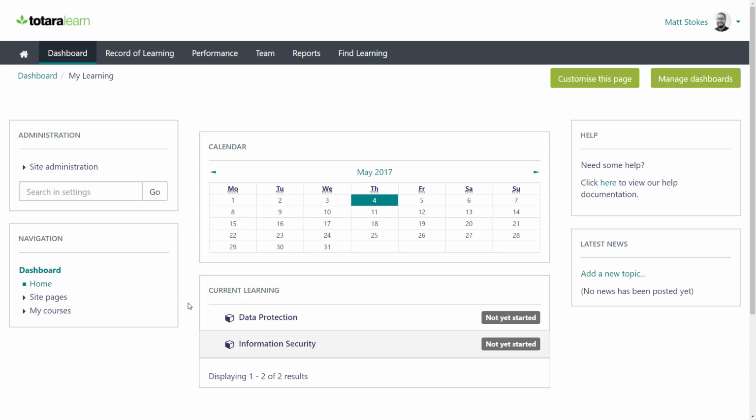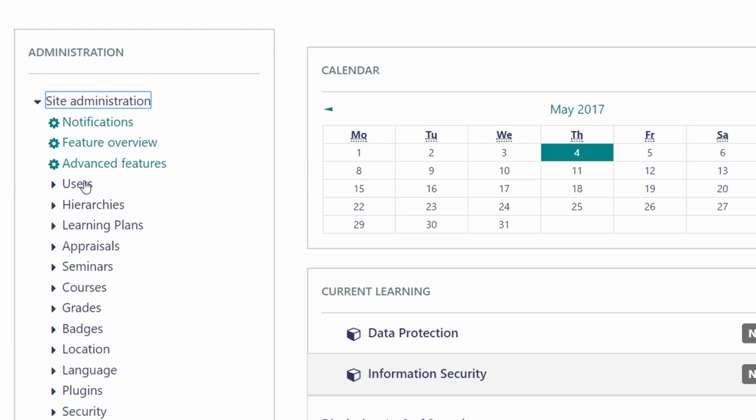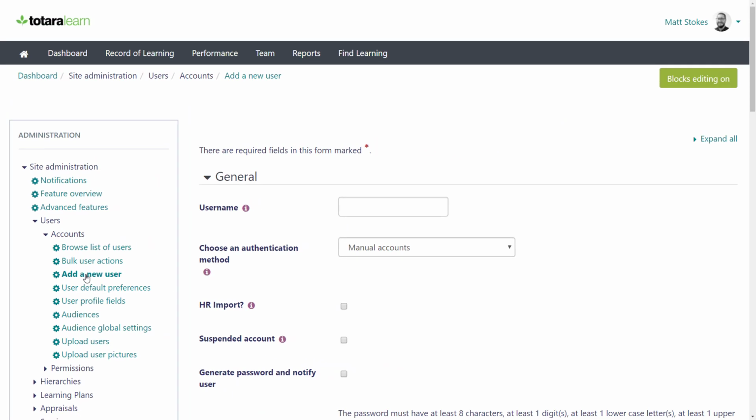In TotalLearn, every user needs a unique account, and adding a new user is simple. It's done at a site level by site managers and site administrators. So we'll go to Site Administration, select Users, Accounts, and choose to add a new user. You can enter all the basic information about your new user on this screen. Mandatory fields are marked with a red asterisk.